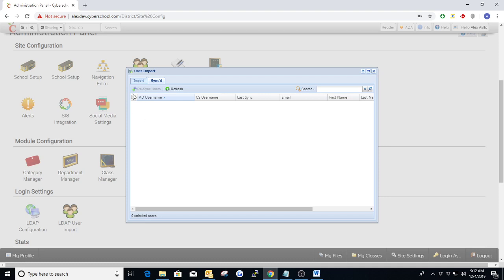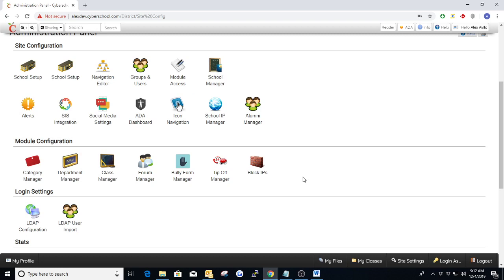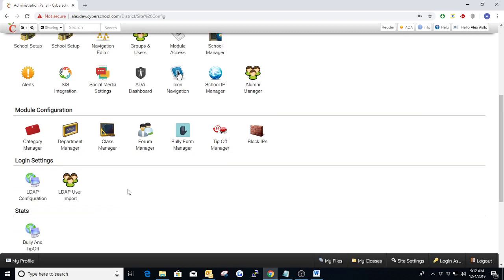And so if some information happens to change between them, you can just select the user and use this resync user. Let's say they changed their username or they changed their email or something like that. You can resync them so that the information will be updated there. But this is essentially how the LDAP configuration and user import works within Cyberschool.